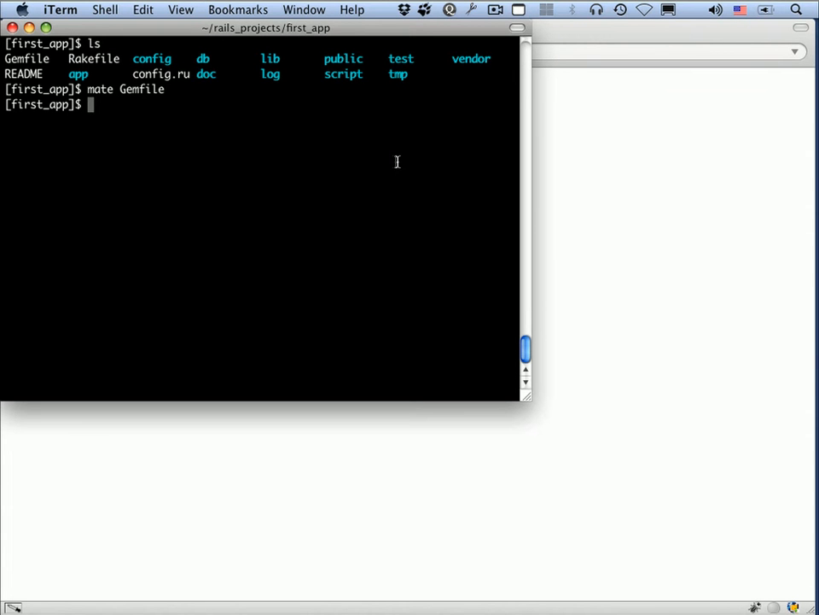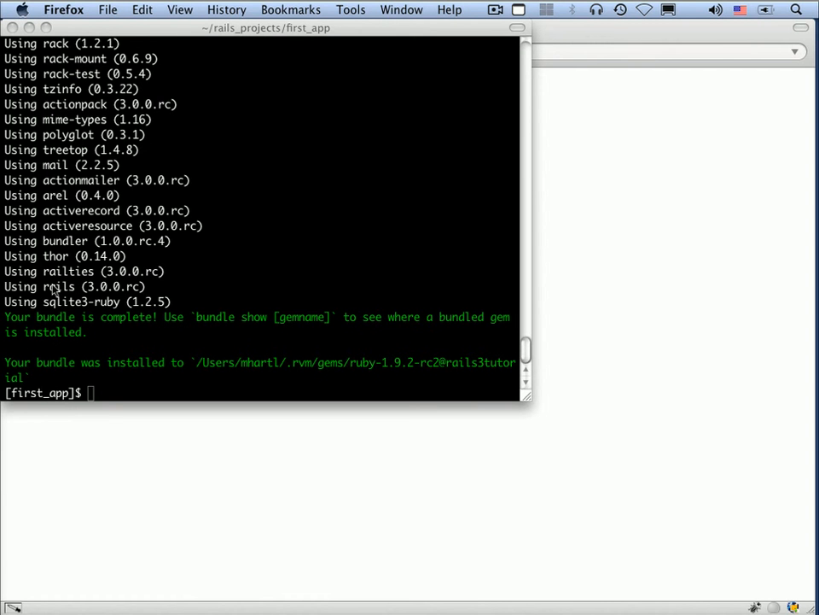And the next step is also always the same. Once we've got our gem file all set up, we need to install the gems using a program called Bundler that has already been installed automatically as part of Rails. And the way we install the gems using Bundler is by typing bundle install. All right, so Bundler has installed the gems we need.